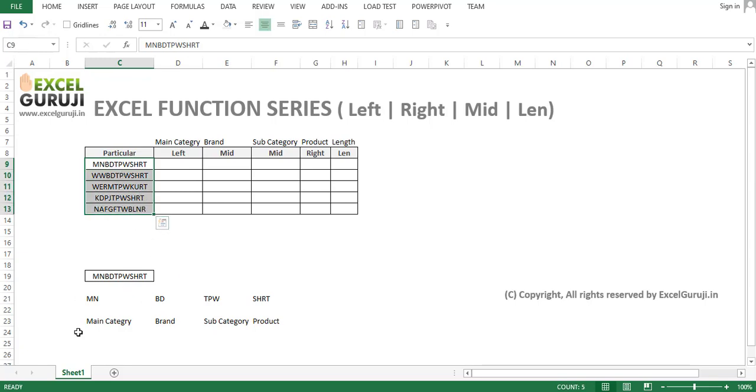So in this data, the first two characters are the main category, suppose men's, western, ethnic, kids kind of. The second two characters are the brand. The next three characters are a subcategory, suppose top wear, bottom wear kind of. And the last four characters are a product, shirt, kurta, bottom wear, ballerinas and kind of.